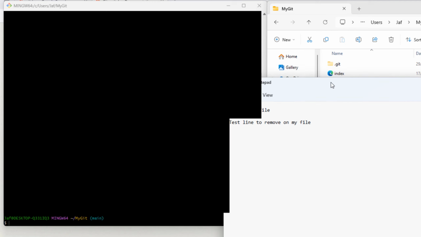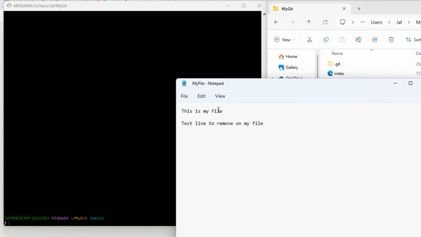So the first one has some content inside it. This is my file, and I've put here "test a line to remove" on my file. So what I'll do is remove this line, and then I'll add another line, "test a new line added to my file." So we have removed a line and we have added a line to my file.